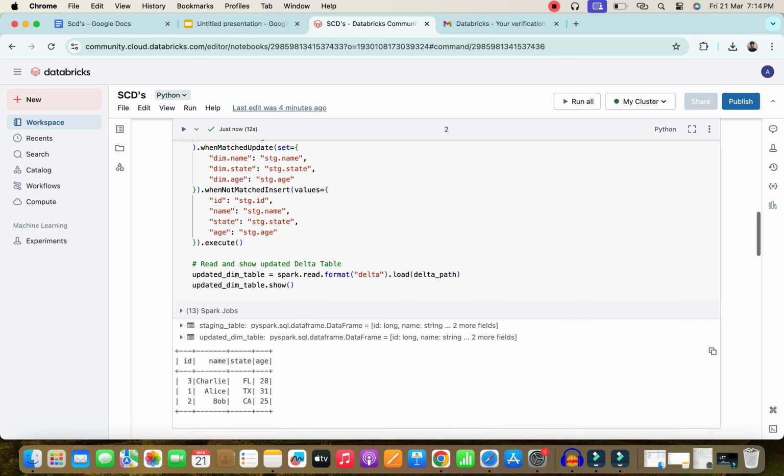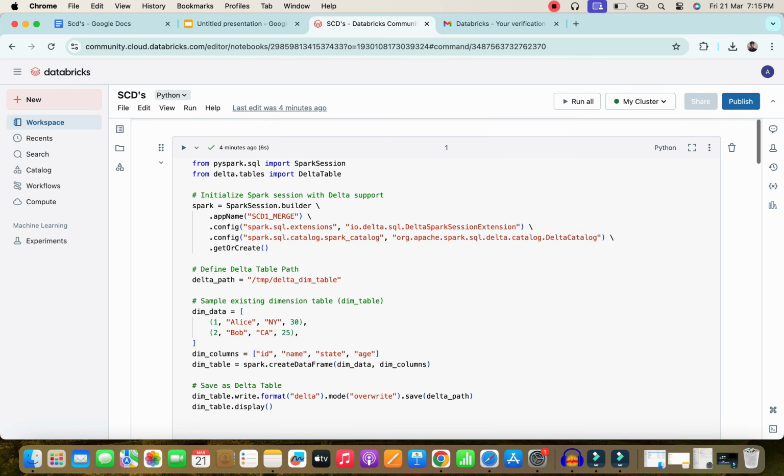You can see here we successfully implemented the SCD1 using merge statement. You can find our records are updated in the existing table. So this is easy, right? Let's move to the SCD2 scenario.